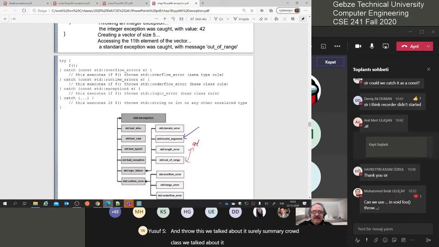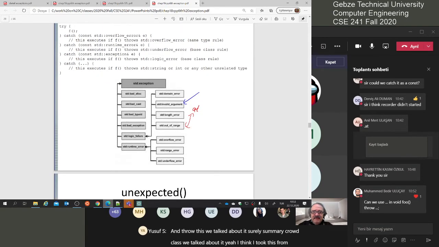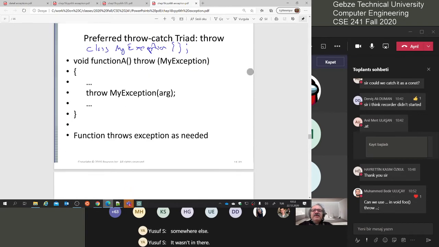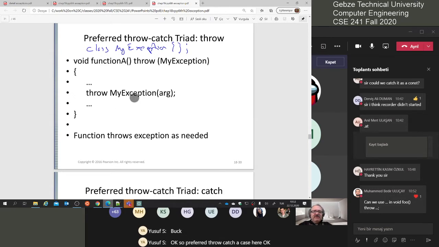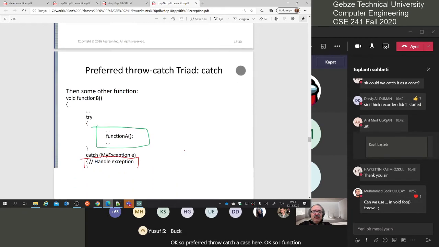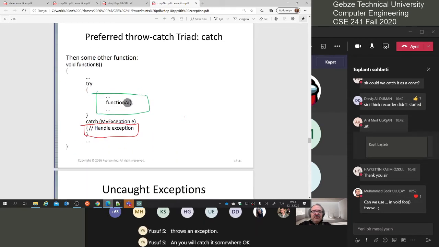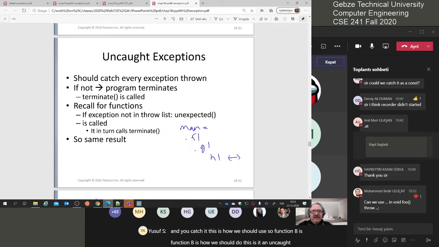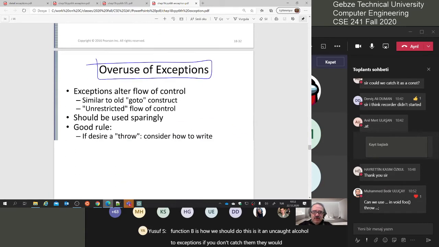I think I took this from somewhere else. It wasn't in the book. So here is the preferred throw-catch case. A function throws an exception and you catch it somewhere. So you call that function and you catch it. This is how we should use it. And uncaught exceptions: if you don't catch them, they will terminate your program, unless you set your own terminate.